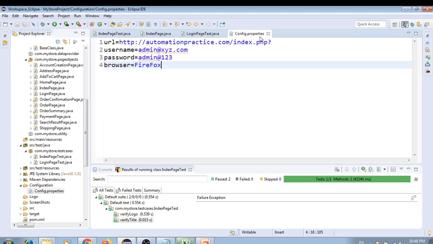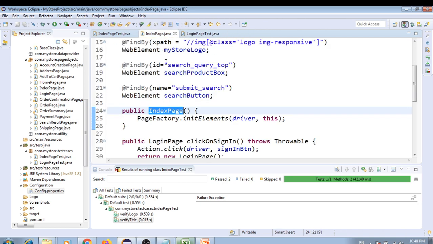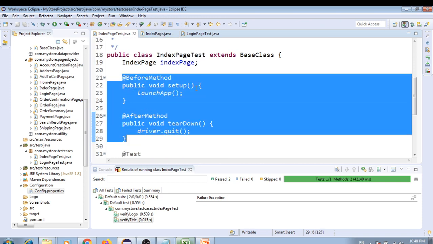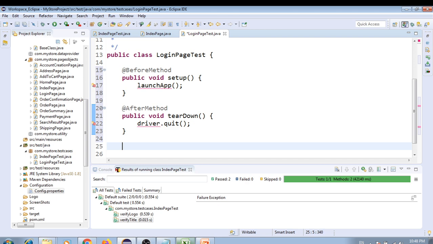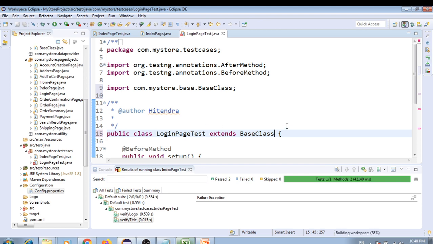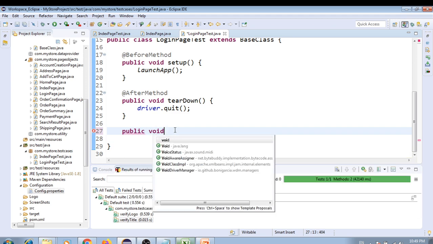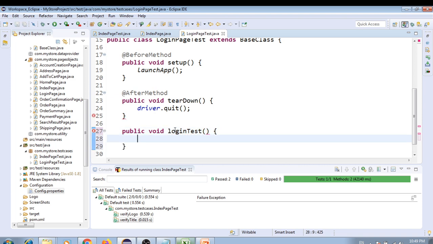Okay, so let me close this one, and this is what we have created, login page test. So these two methods will be common: setup and tear down. So simply I'll copy from the previous index page test. Okay, and now we have to extend the base class, this base class. Okay guys, now we have to create the login test. So public void login test, like this we can create.